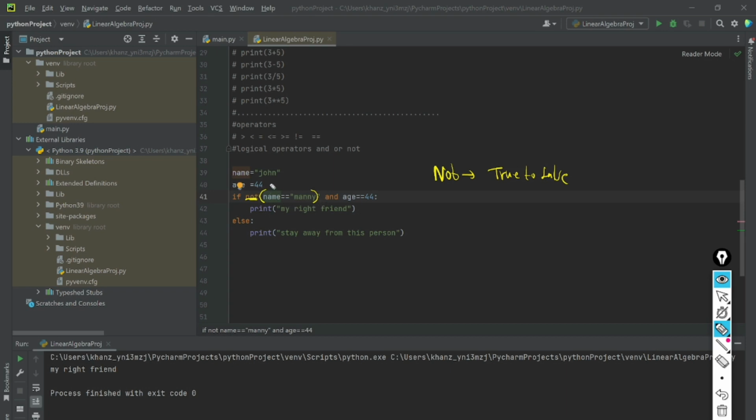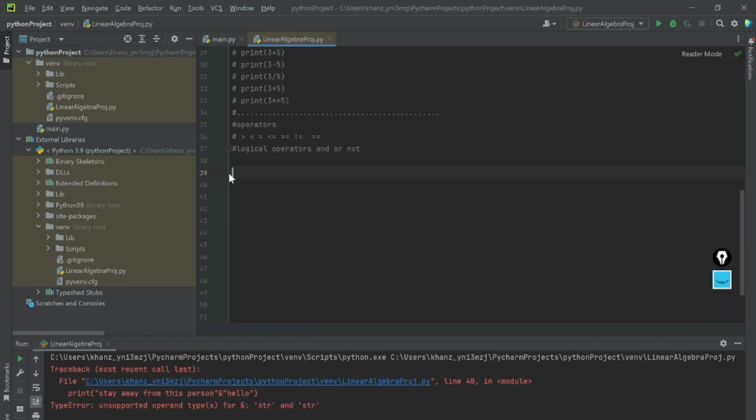In simple terms, you can understand this in plain English: if name is not equal to many, this condition becomes true now. And age is equal to 44, which means yeah, the age is equal to 44. So now these two conditions are true, and then it will run. So and, or, not, these are the keywords. Hopefully you guys must have understood this. Right. Okay, now let's come to the conditional statements.